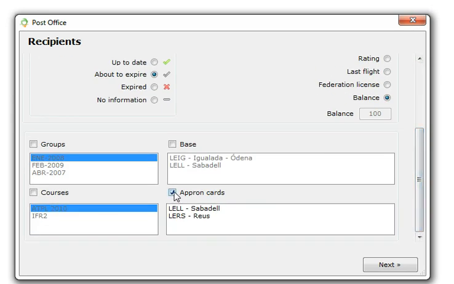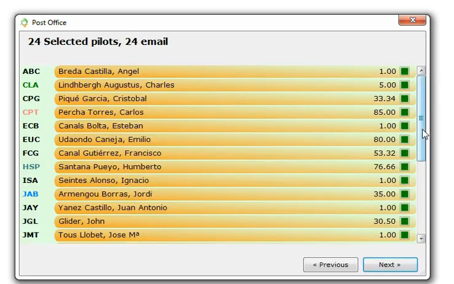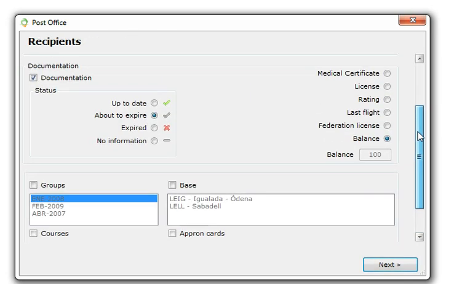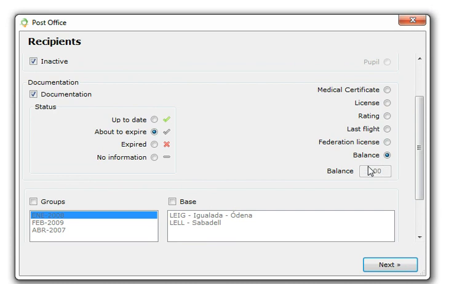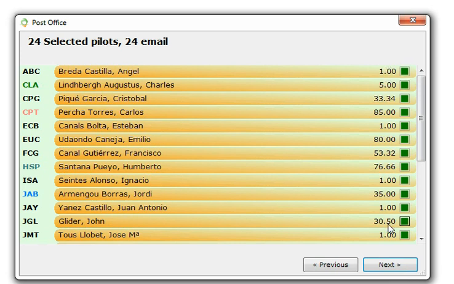When the filter is defined, all we have to do is just press next, and here we see the list of pilots selected by the previous criteria. In here, because we have selected pilots with less than 100 euros of balance, here we have the balance of those pilots, right? So in principle we're going to send 24 emails to 24 pilots.